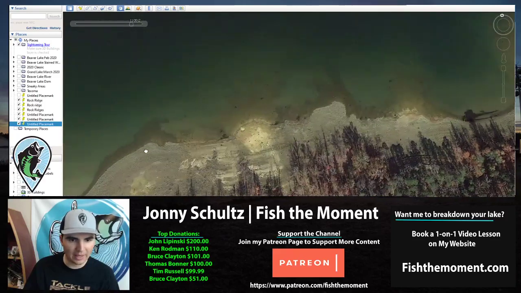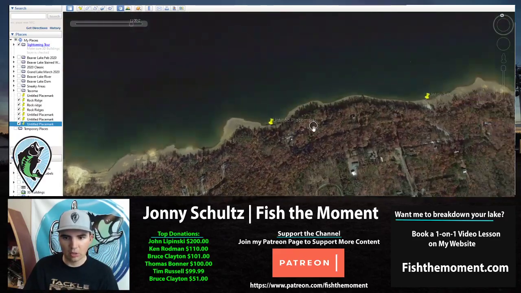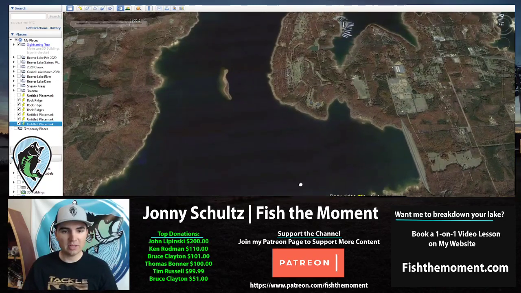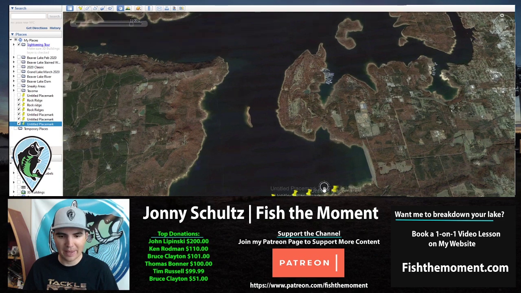I went down this whole bank, and you guys kind of get the idea now of what I'm doing. I would just run through here, and I marked up a bunch of these little rocky spots. And the morning of that tournament, I came in, and that wind started just pushing through this area. It was going like crazy, and it was slamming into these banks.